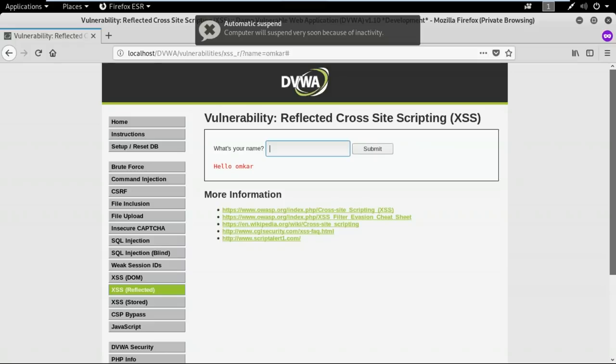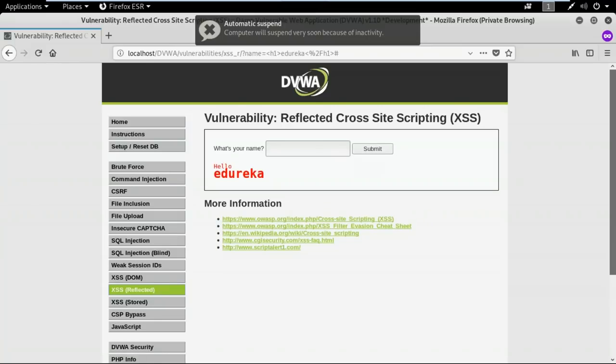What I'm going to do is type some HTML code. I'll use an h1 tag first, which is used to mention headers, and I'll type something and close the tag. So this is the code used to display something in an h1 tag. Let me submit. If this web application is vulnerable to reflected cross-site scripting, you should see a different output. So let me hit the submit button. Here you can see that the output is modified because I've used the h1 tag. The way that my input is displayed is different, and this clearly indicates that this web application is vulnerable to cross-site scripting attacks.